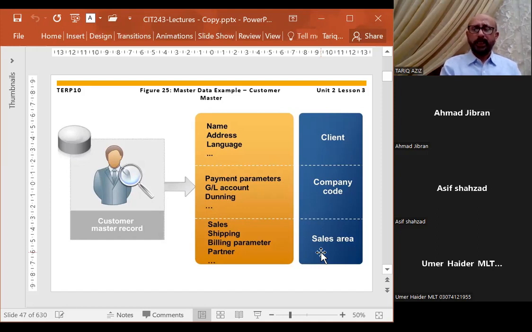So now I have a question. Can I say that I am storing my customer information on three different levels?